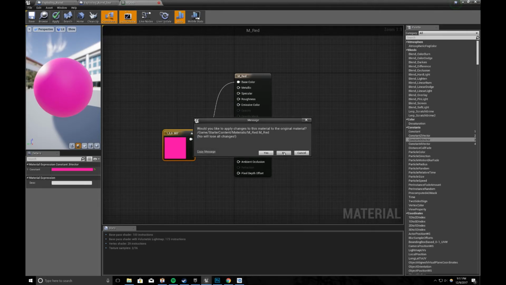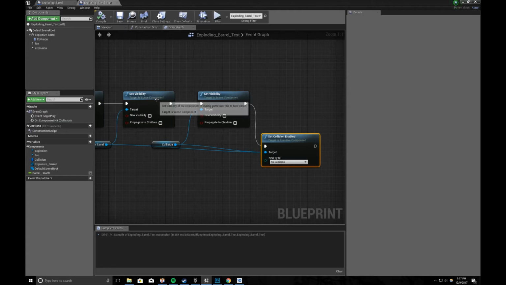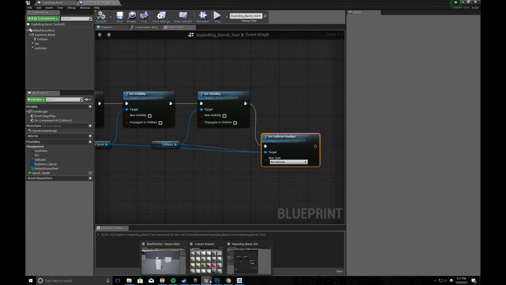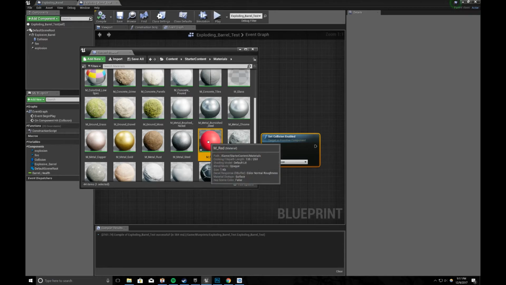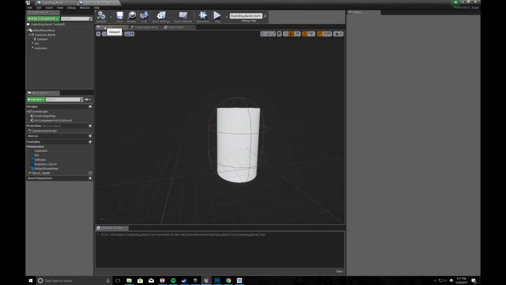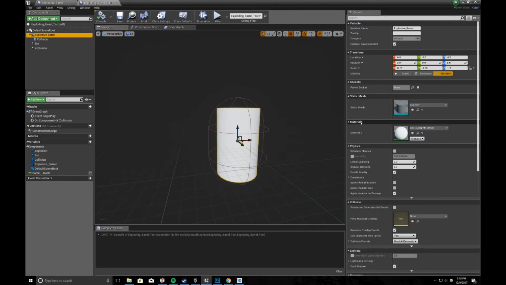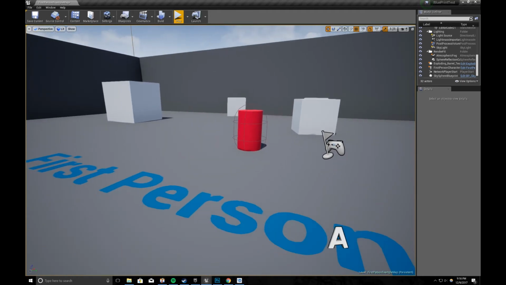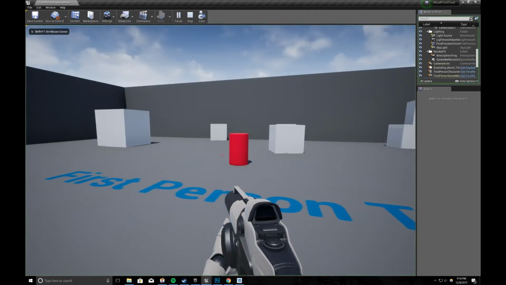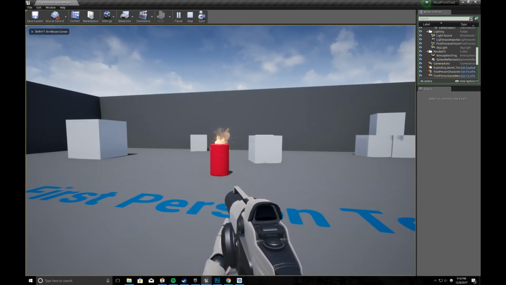No, I do not want to save changes. So I'm going to go to my content browser. I have m_red, M for material. And I'm going to go to my viewport, click on my explosive barrel, and where it says element 0, I'm going to select my red material and click on this arrow. We have a nice red barrel. And it has made its change in the world as well. And it behaves exactly the same.